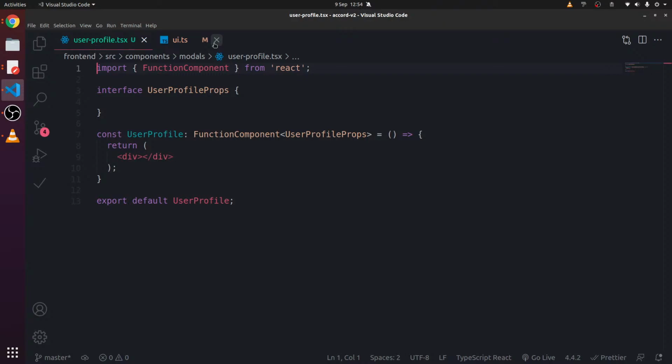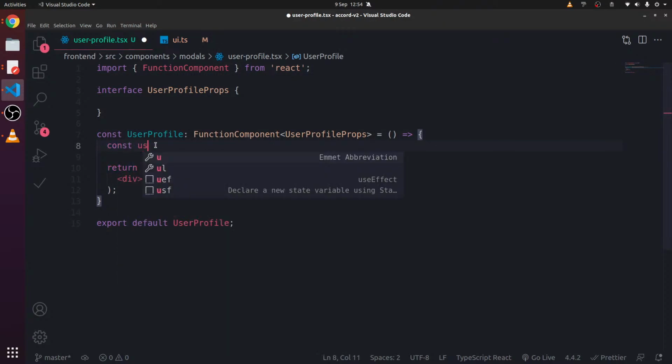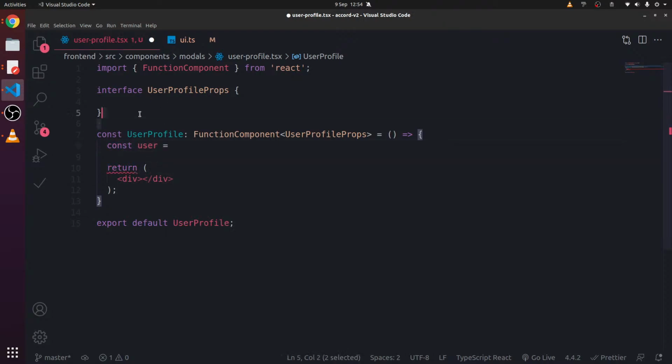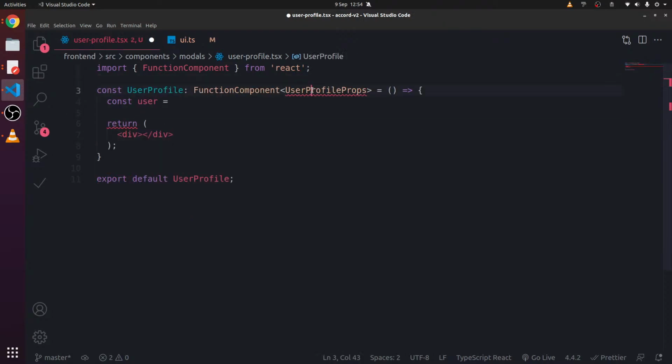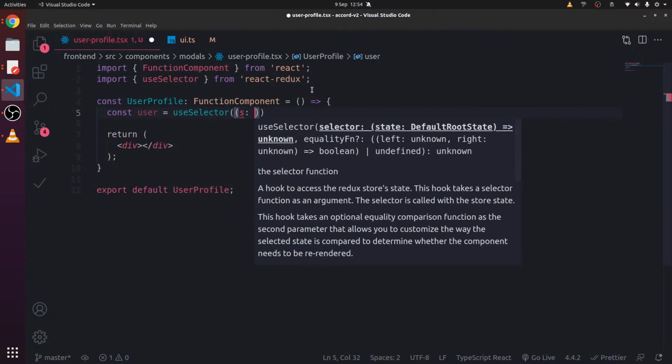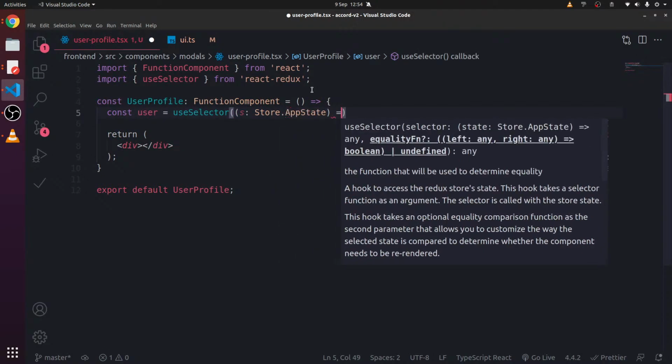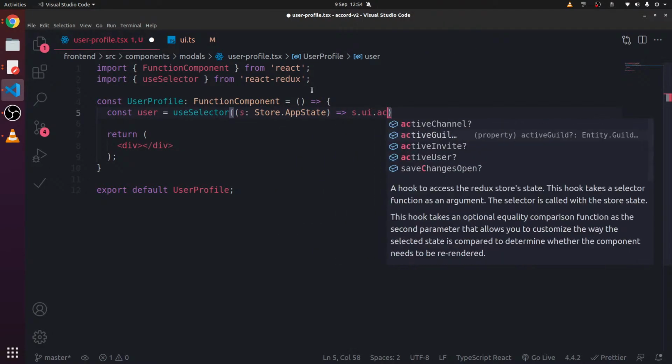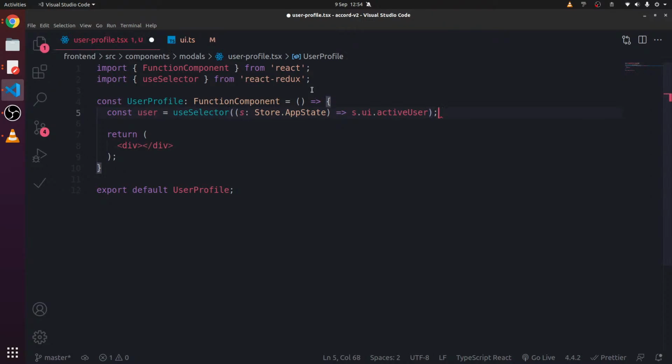We're gonna write in here just a user profile. So we're gonna have const user equals use selector s. There we go. So if user, return that, otherwise return null. This might not be a user.